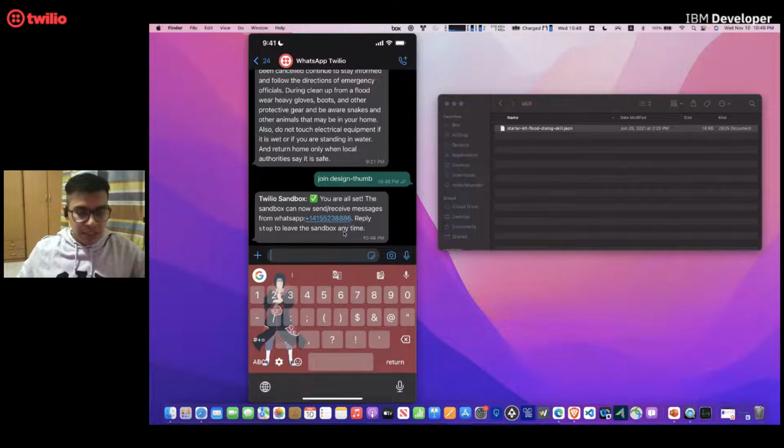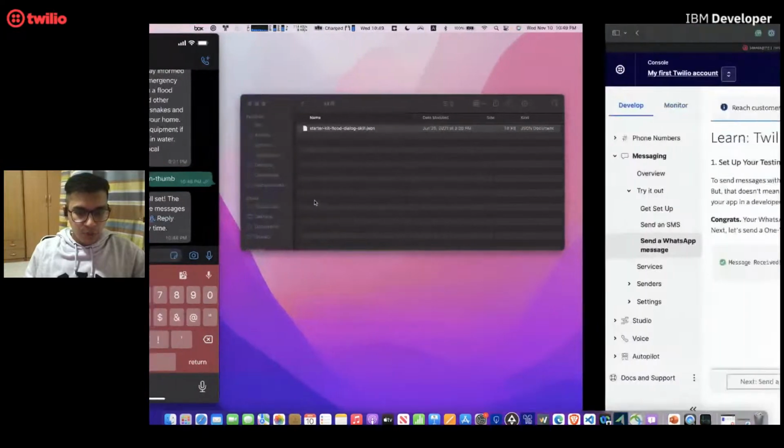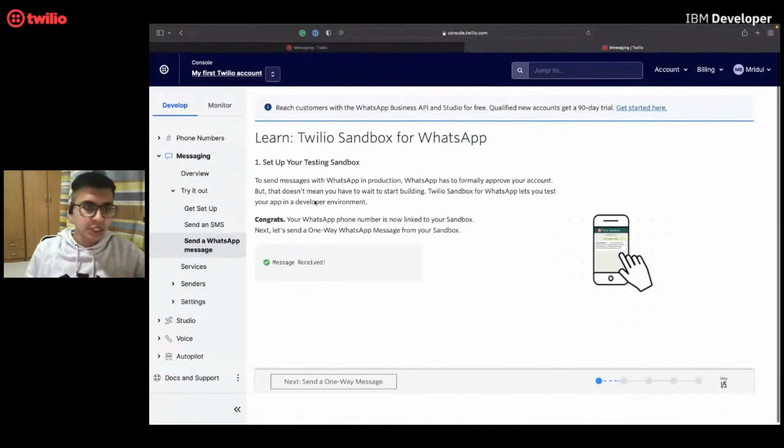If the message is sent successfully and received by Twilio, you should get a message saying you're all set, and the sandbox can now be used to send or receive messages from WhatsApp. You can stop to leave the sandbox anytime, but for now, we're going to be sending messages. Once we come back to the Twilio page, it should show this message called Congrats. Your WhatsApp phone number is now linked to your sandbox. And you can click on next, send a one-way message.